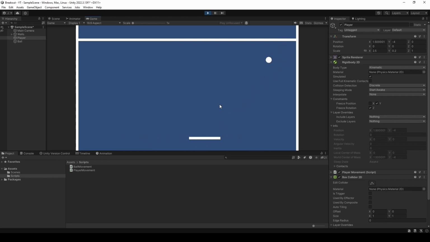I do think that we either need to slow the ball down or speed the player up, because we can't really keep up with the ball at this point. But we'll change that later.